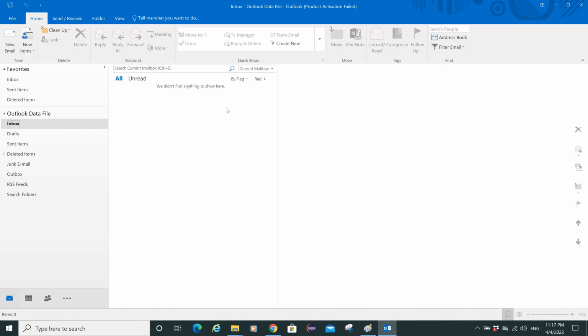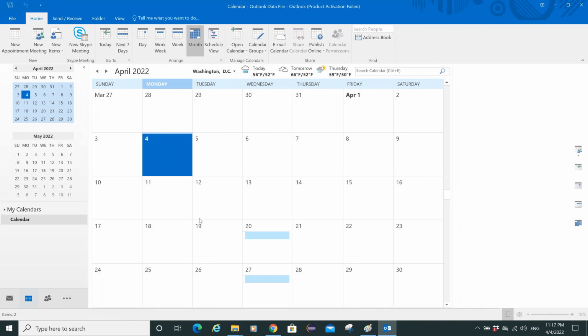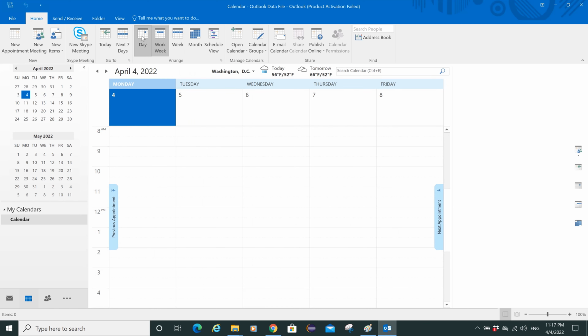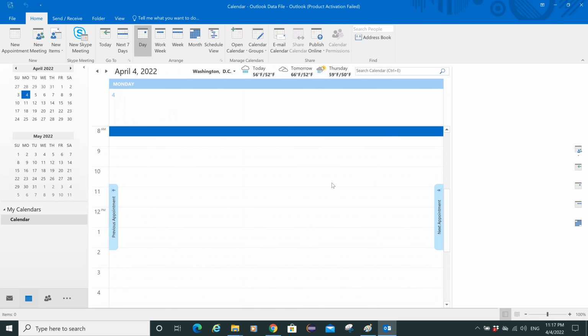So after that, the important thing over here is, let's go to the calendar first. This is the calendar that is the main part of our Outlook. And here the view that has been selected now is month. We can have week look, we can have work week look, we can have day look too. So that's how we can change the look of our calendar over here.